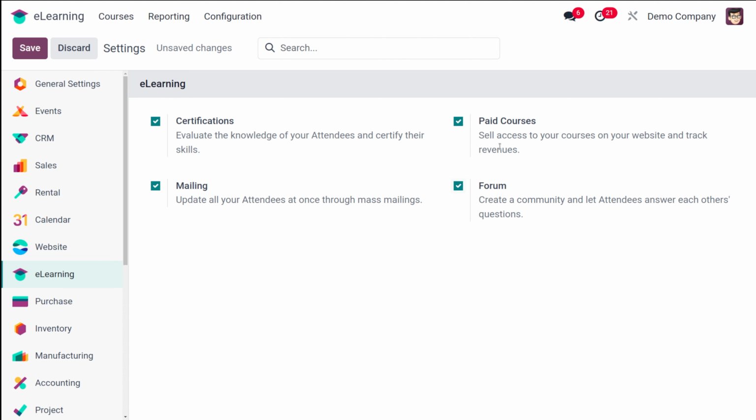Do you know what a forum is? It's actually a community where you can answer each other's queries and questions. The paid courses option lets you sell access to your courses on the website and track the revenue. And here you have the certification, which is to evaluate the knowledge of your attendees, and based on that knowledge, the certification can be done.